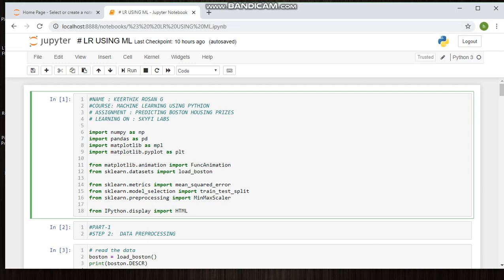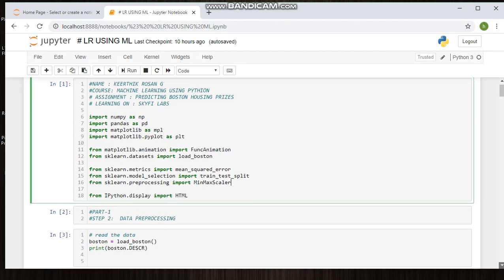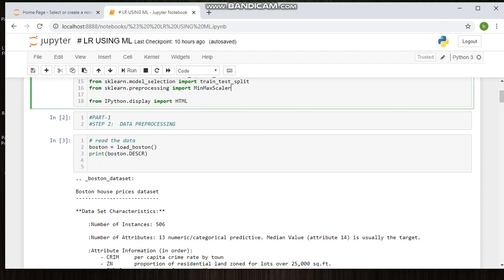I import the NumPy, Pandas, Matplotlib libraries and FuncAnimation. To find the mean square error value, train-test split data, and min-max scaling, I use the sklearn library. The next step is how to load the Boston data. The Boston data is a file loaded into this program using load_boston.